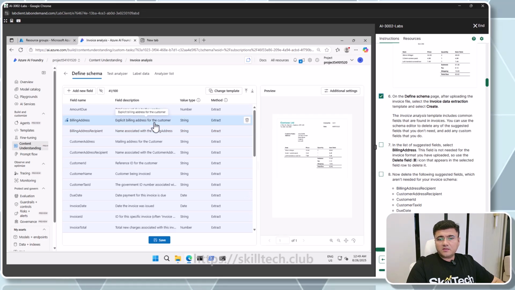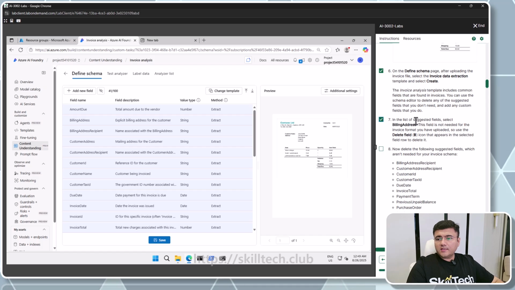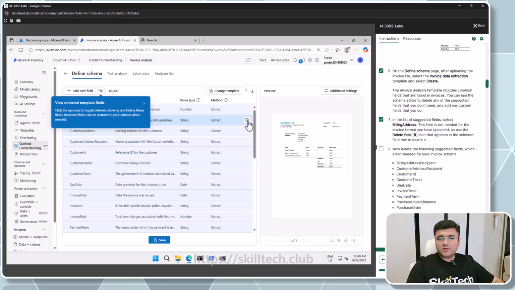Now obviously whichever things we don't want, we can delete. So it's showing me here in the information that in the list suggested field, select billing address, and then this field is not needed for the invoice format which you have uploaded. So use the delete field. You can just go to billing address, and then you can click on the delete field icon here to delete that.